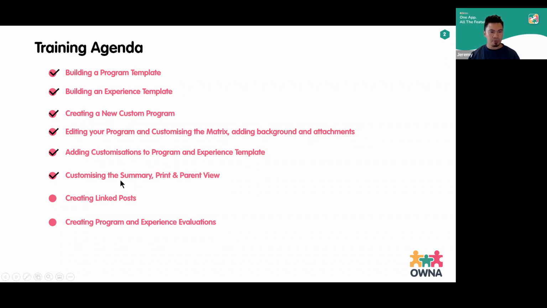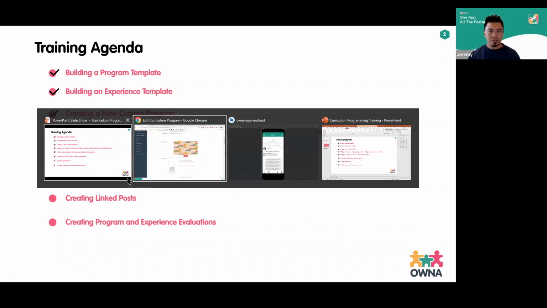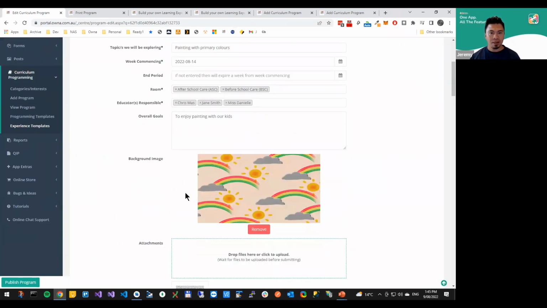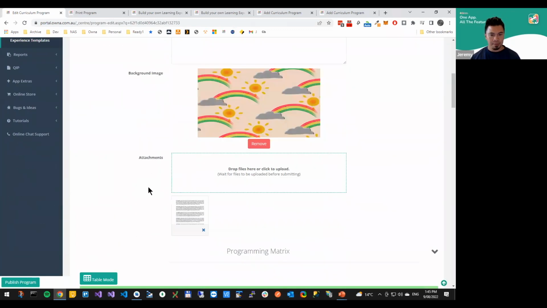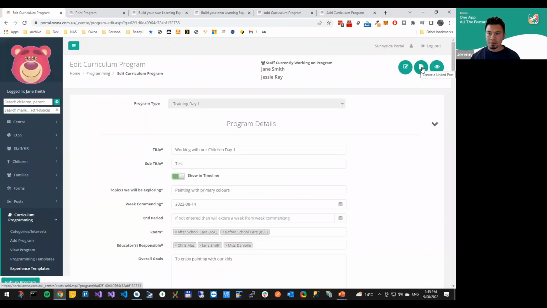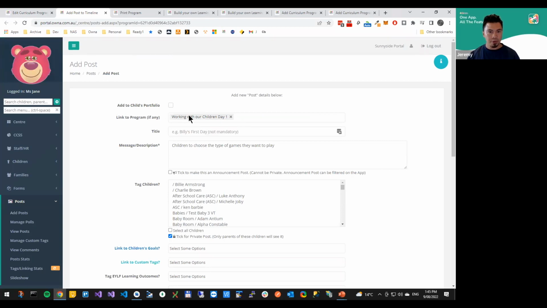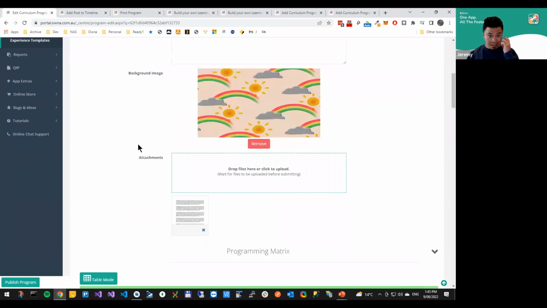Now we'll go through linking posts. So as your program progresses, you'd want to link posts to it as you go along throughout the day. And to do that, you can either go and link it from up here. You can say create a link post against the program, which is the ability that you currently have now with your normal program. So you can create a post that's already linked to a program. But what's new with this is now you can link it to an experience.